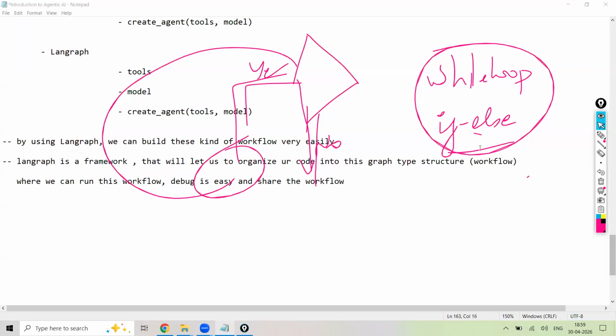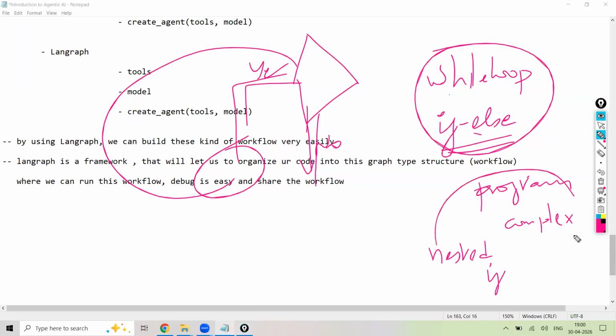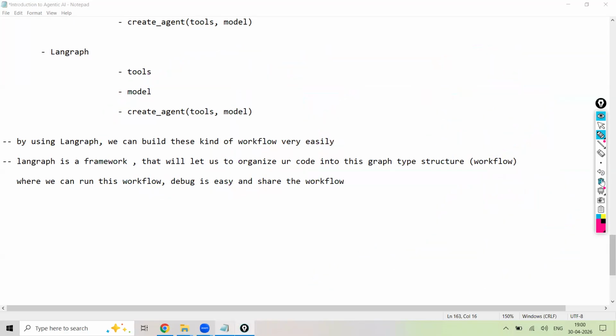Whenever you use multiple while loops or if and else, the program will look complicated and complex, because the nesting will be more. Inside this one, again this one, inside that again this one. Like that you have nested loops and nested ifs, so automatically the program looks more complex. This complex program's shortcut is what they created as agents. Basically, agents work by using loops and if and else only.